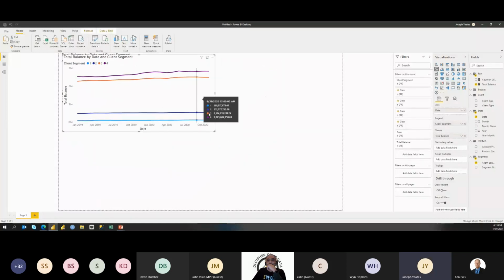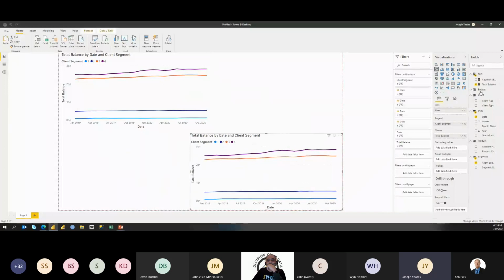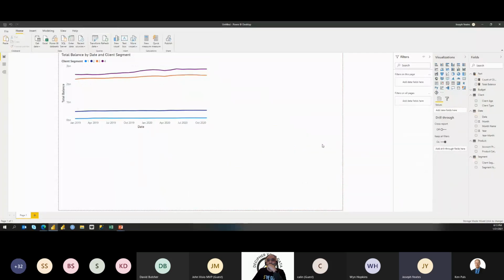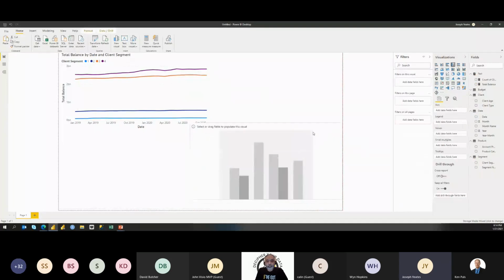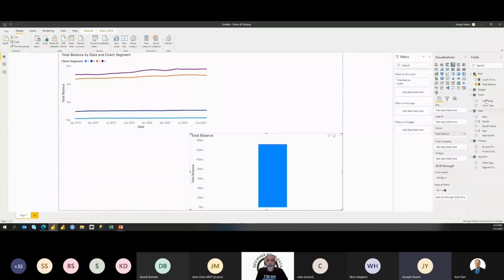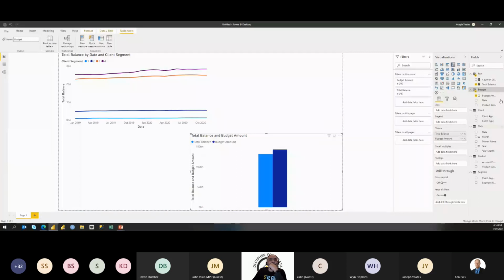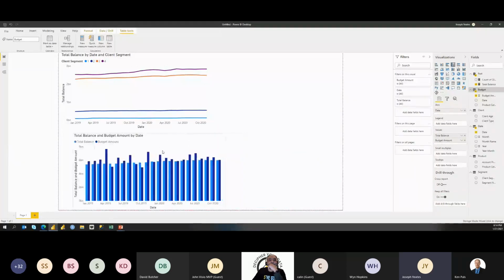Now I can bring in additional information from another data source as well. So if I want to do a column chart, I can look at total balance. I can also look at my total budget amount. And I can look at that across all of my different dates.